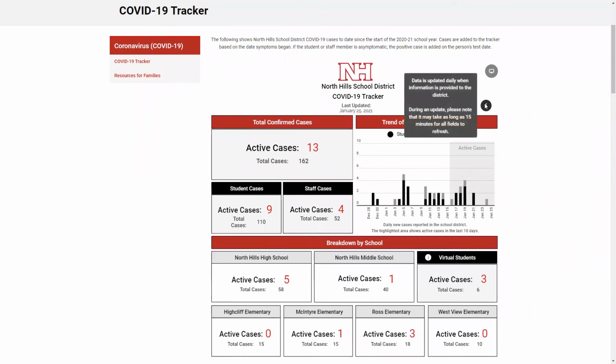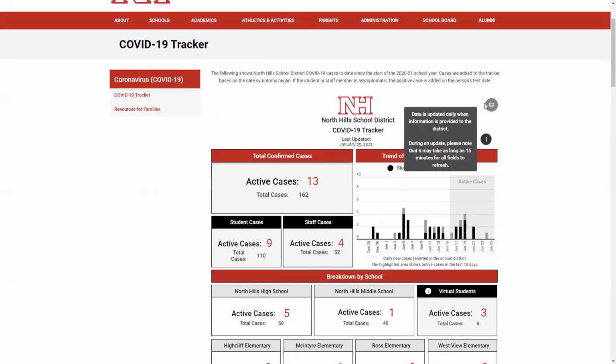And then another quick thing is that if you mouse over this little information button, there's a lot of different variables that go into this tracker, as you might imagine. So it could take as long as 15 minutes to fully refresh and update. So if you look at it and things might seem a little weird or not what you would expect, give it a few minutes, refresh, and go back to see, and it should resolve itself.